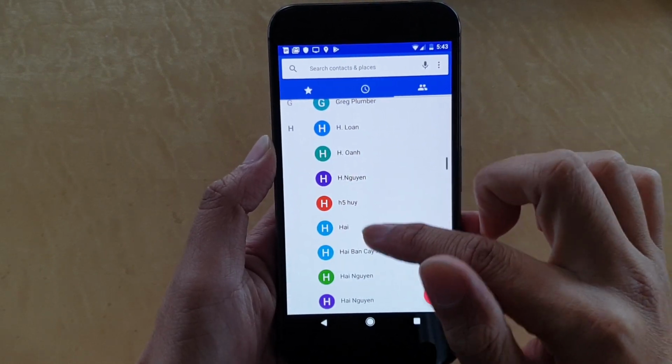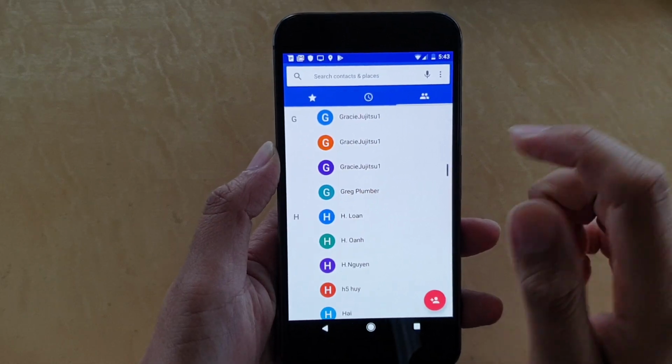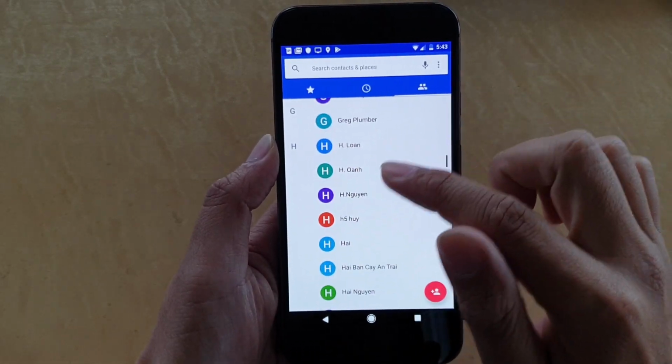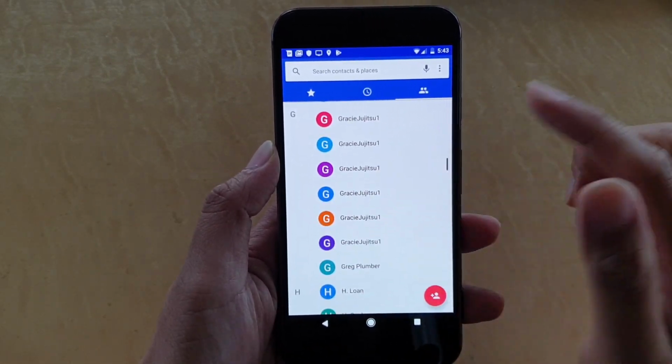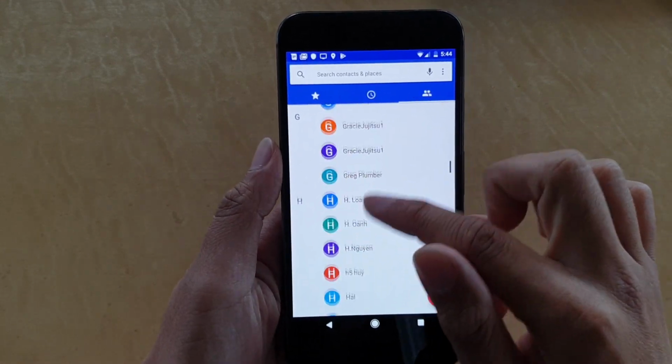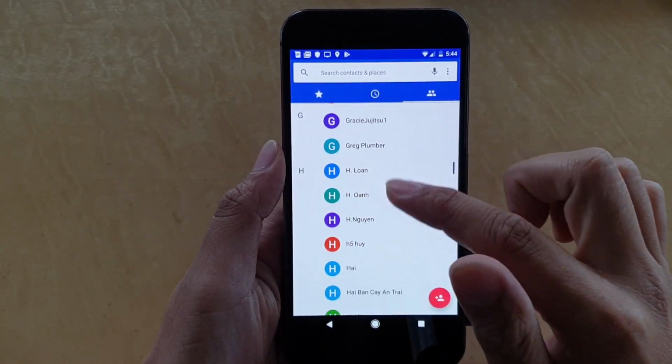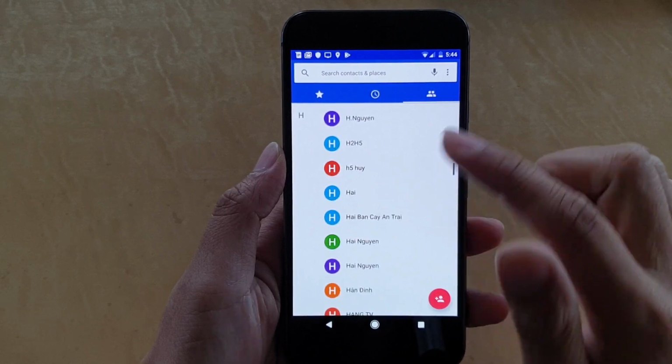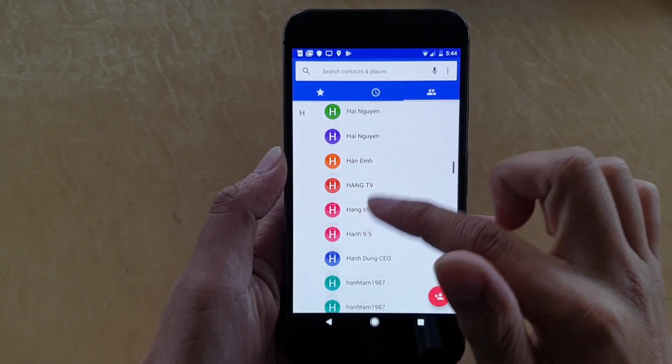Now it's also depending on the person if their network also supports video call or not. If their network's provider does not support video call, then you cannot video call them. So this also depends on your network as well as their network.